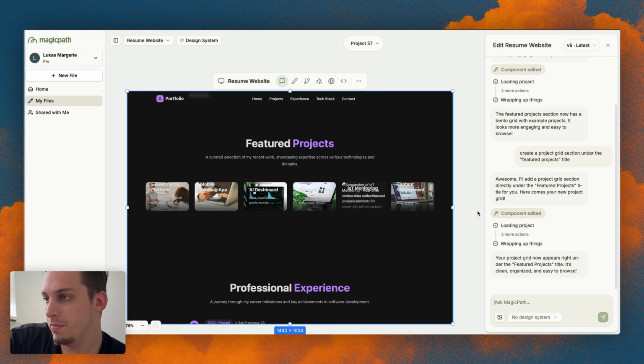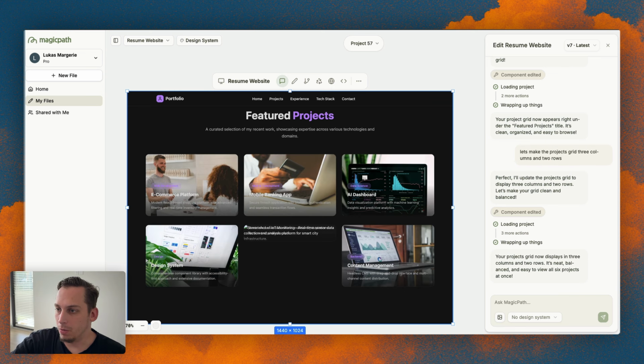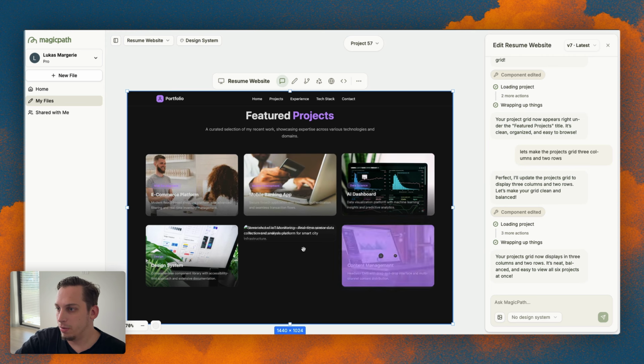So basically what we can do is we can actually start off with a grid like this, and we can say, okay, it has 6 columns. Let's make it 3 columns and 2 rows. All right, and now we get our 3 columns and 2 rows, which is great.